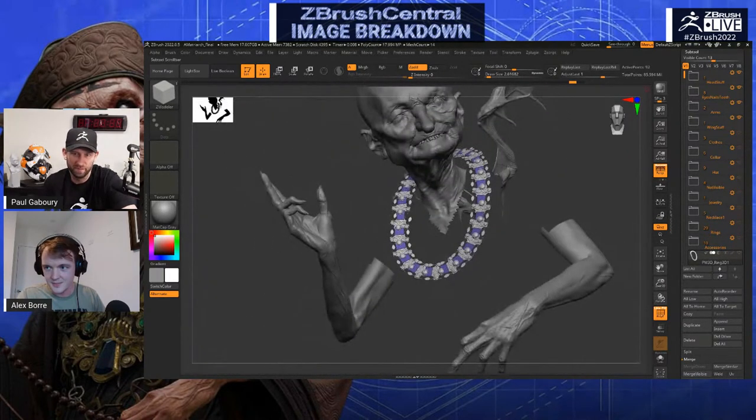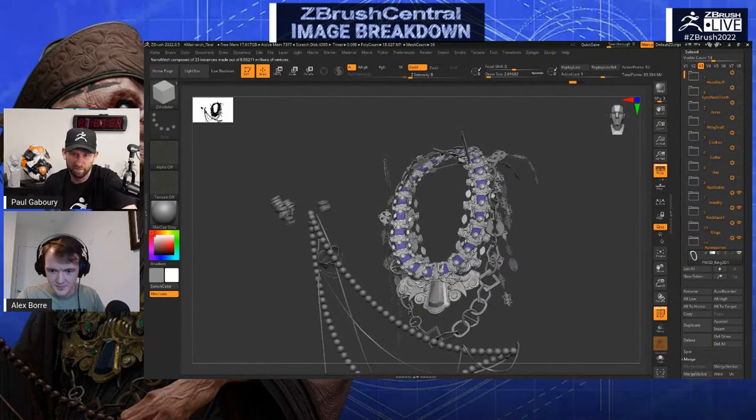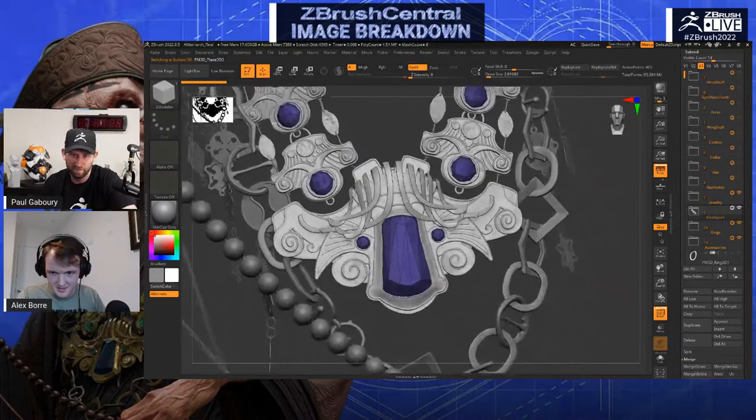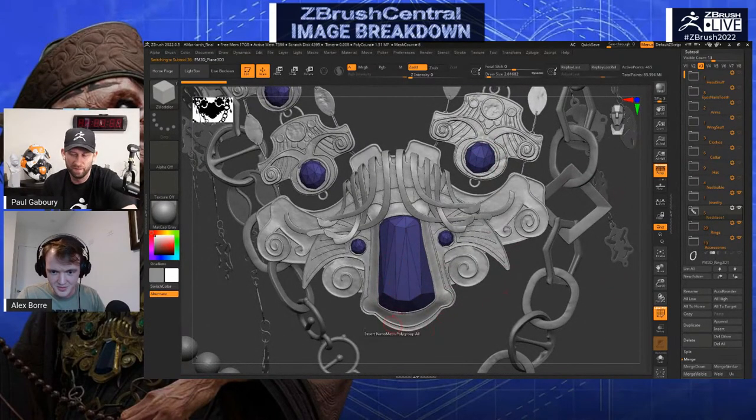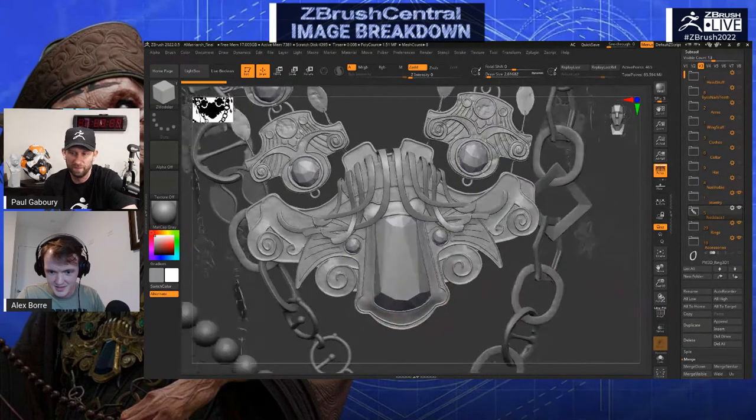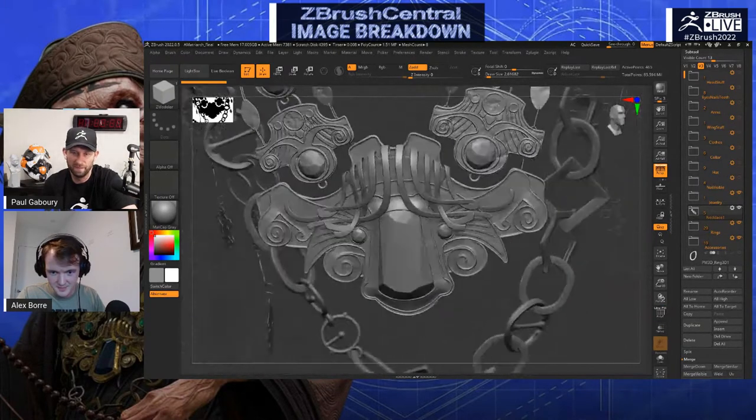Even the big gem at the end, you can see it's the same decimated sphere, and I just pulled down this group of polygons. It's like, yeah, that's a gem. Looks good to me.